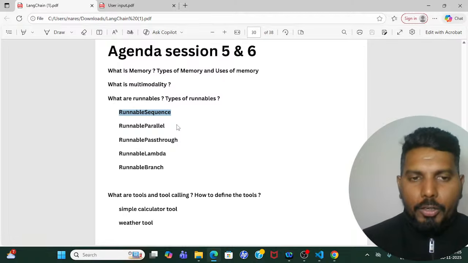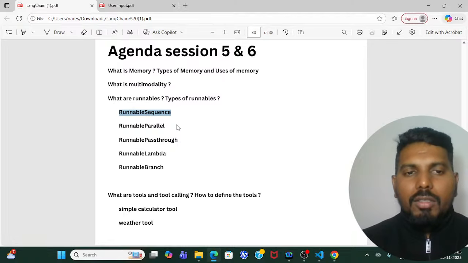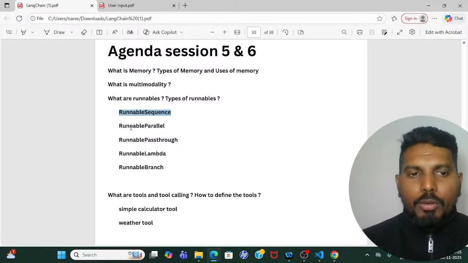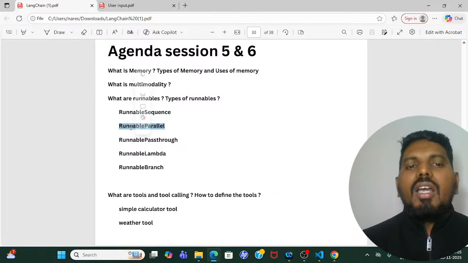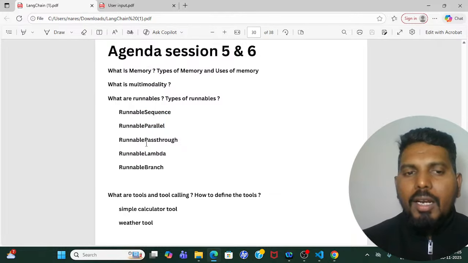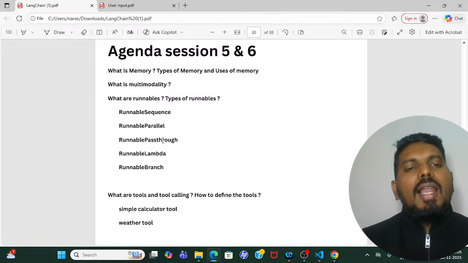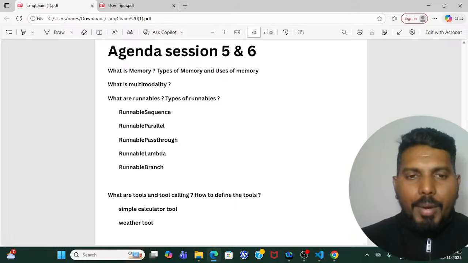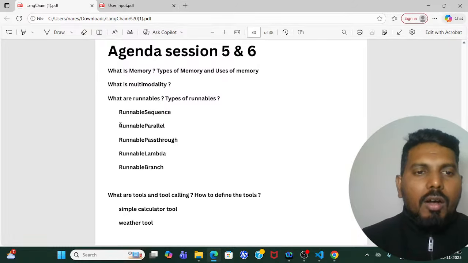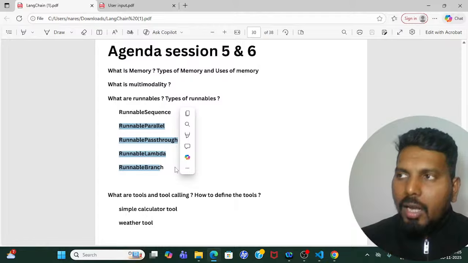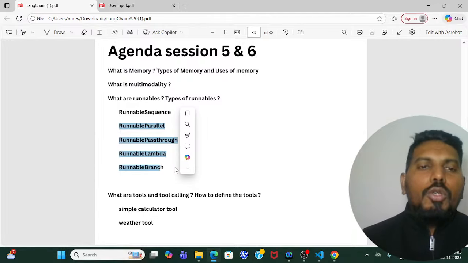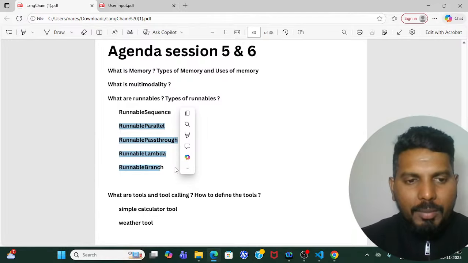Today's agenda is the remaining topics from yesterday. We are going to continue and finish those topics. We will start with runnable parallel: what is runnable parallel, runnable pass through, runnable lambda, and runnable branch, and we will see four different kinds of examples where we use these runnables.